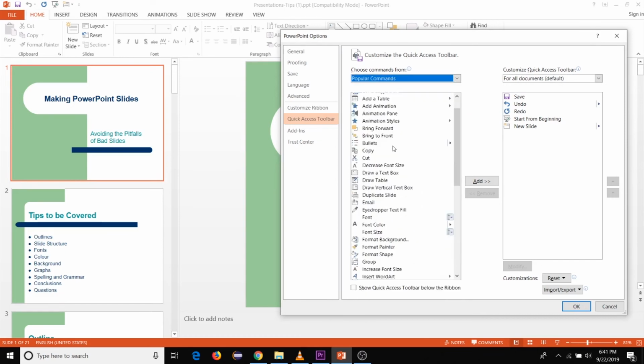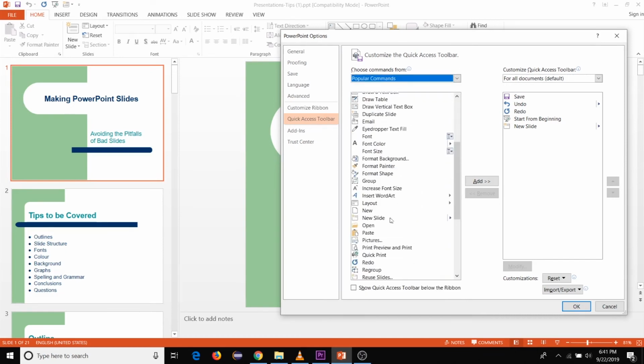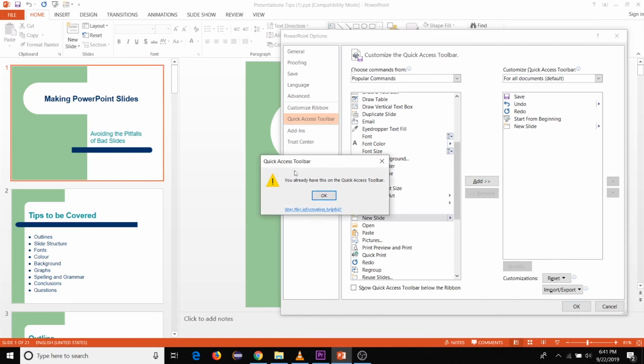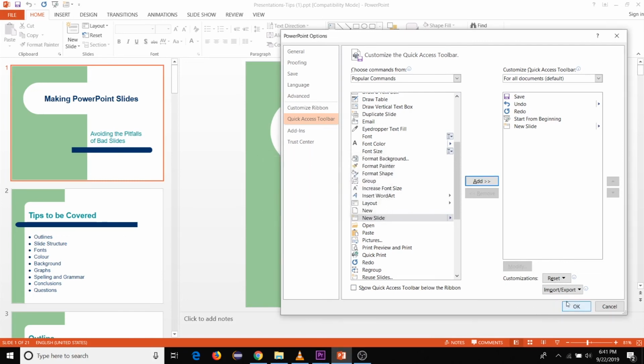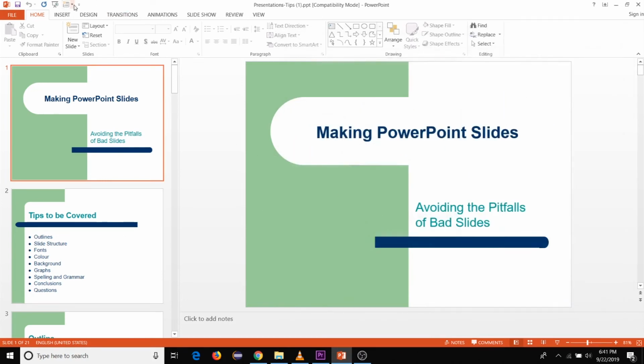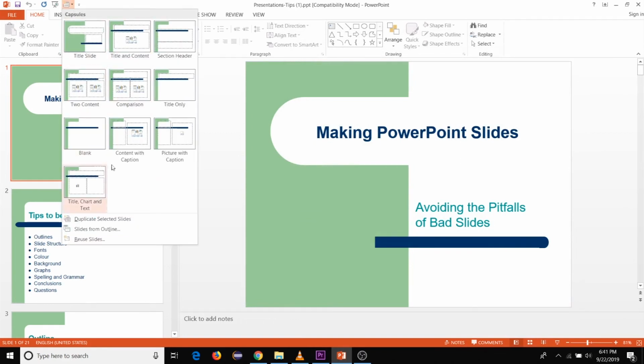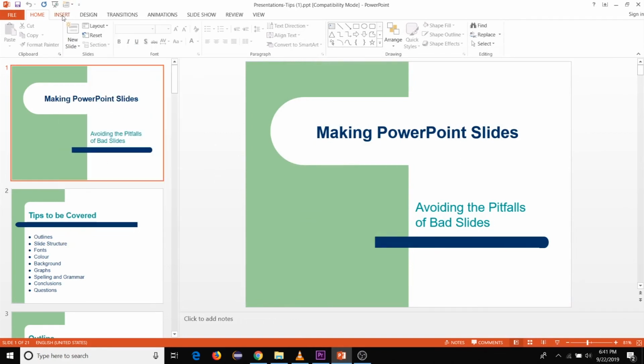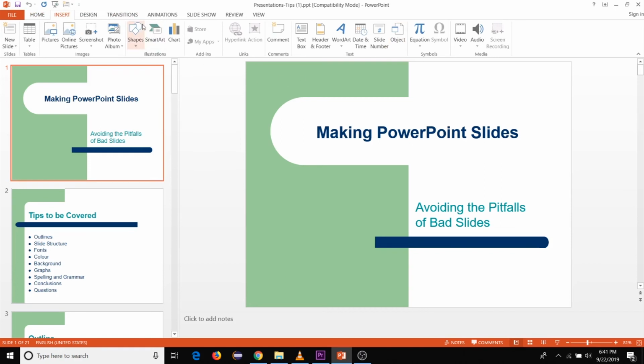I'm going to go down to N, look for New Slide. Here it is. I can click on it once and choose Add. I can then click OK. And now, in my Quick Access toolbar, I've got a new icon. Now, no matter where I am, no matter what ribbon tab I have open, or even if the ribbon is minimized, it doesn't matter. I can still click on this anytime to insert a new slide into my presentation.